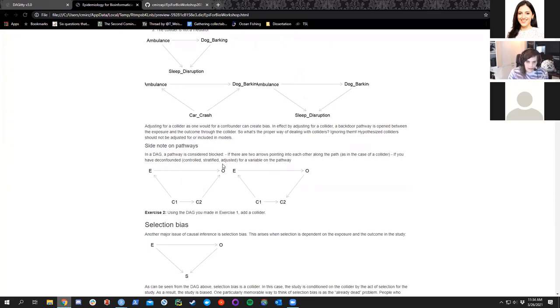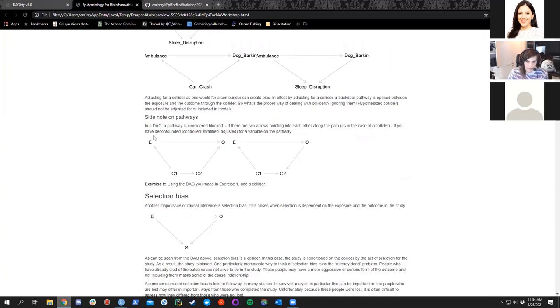So in the example here on the left, this pathway between the exposure and outcome through C1, C2, is not blocked. We don't see any arrows pointing at each other. In the example on the right here, this pathway is blocked though, because there are two arrows pointing at each other at C1 and C2.